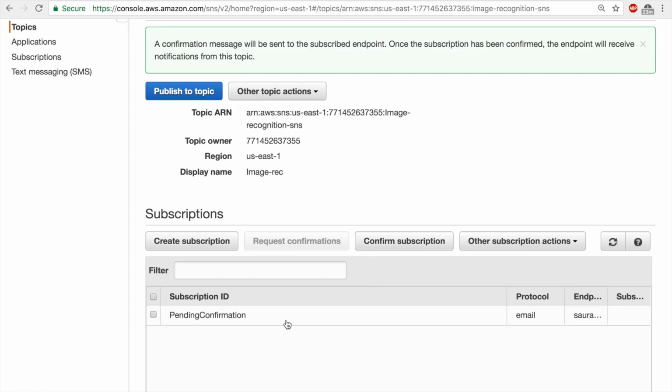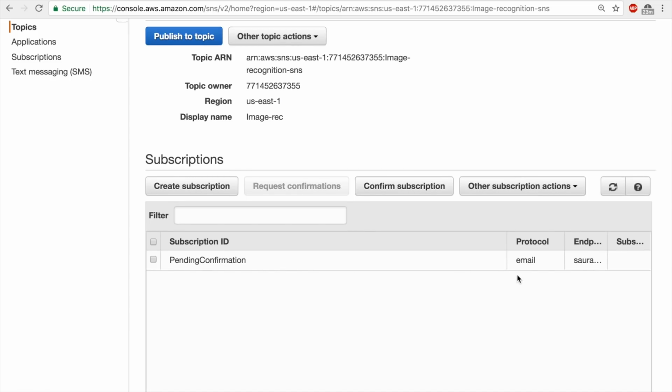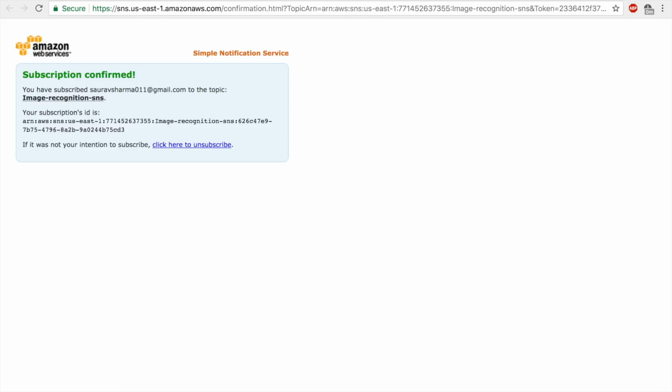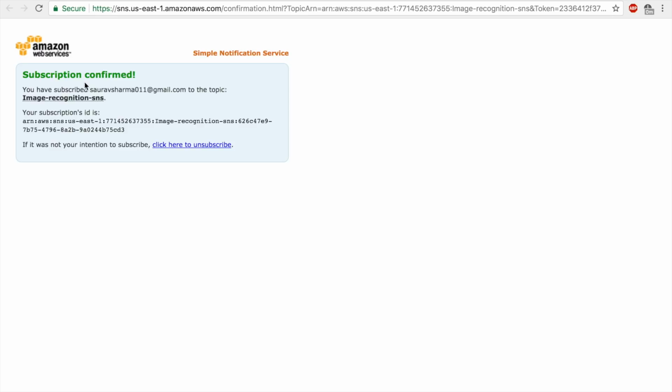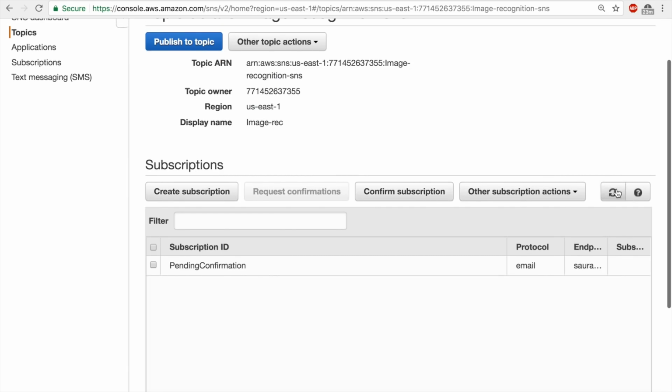All right, so what you need to do at this point is you need to check your email and confirm the subscription, because you just can't start sending emails. Why don't you go ahead and check your email and confirm the subscription. Once I have confirmed my subscription, a window like this should come up where it will say subscription confirmed. Now if I go back to SNS and refresh right here, then you can see there's no pending confirmation. So I'm ready to go now.